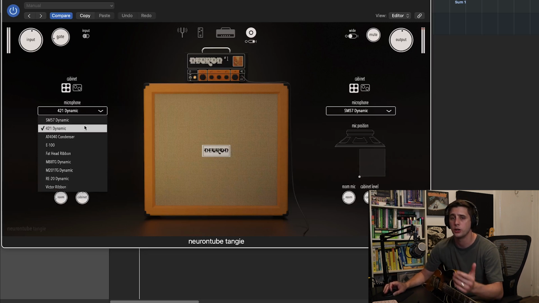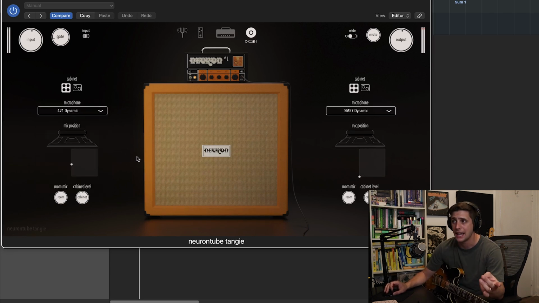So you have all of these pretty standard microphone choices and a couple non-standard microphone choices for what mic you want to put on the cabinet. After that happens, you have the choice of where you want that microphone to be. So it's kind of, where along the cone and then how far back.